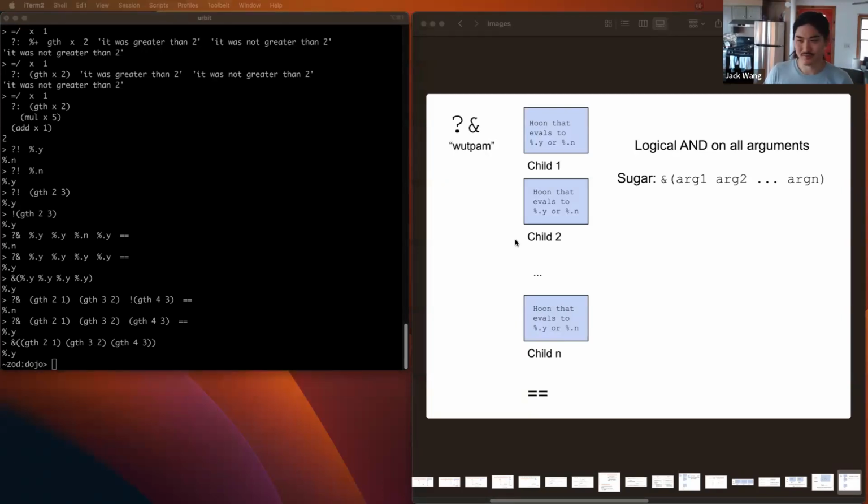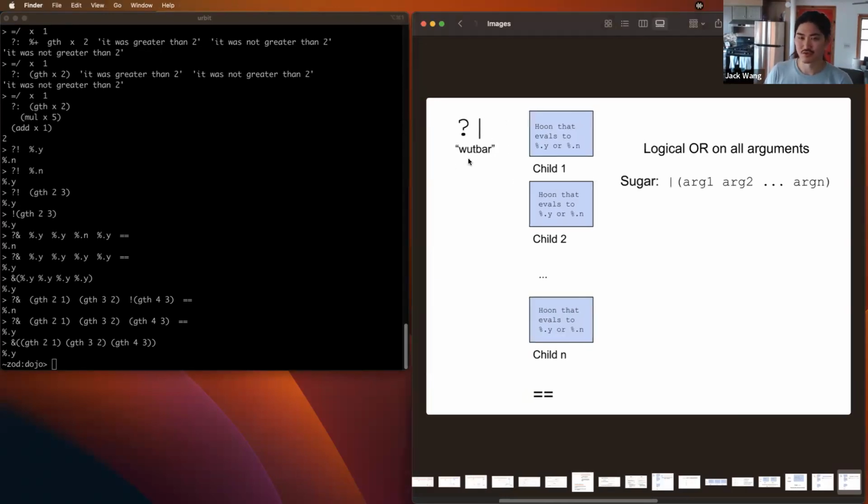All right, so there's a rune for a logical and. There's also a rune for logical or. You guys know logical or. It says if at least one of these is a yes, then the whole thing is yes. If all of them are no, then it's going to be a no. So the simplest usage of this is going to be like this.